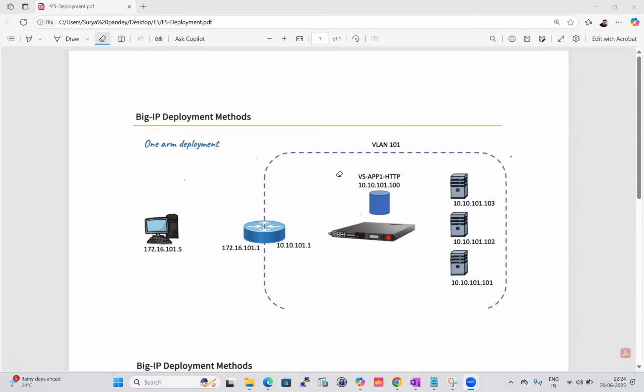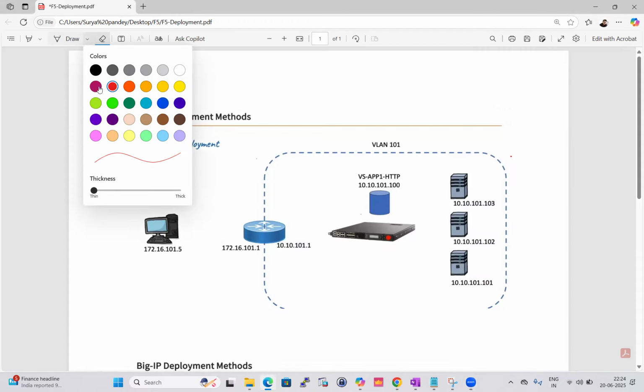It is one of the advanced topics. There are some types of BIG-IP deployment methods: 1R, 2R, and in-path. In this session, we'll try to see 1R deployment and 2R deployment. So what is 1R deployment, guys?